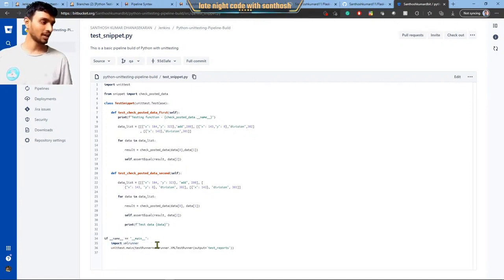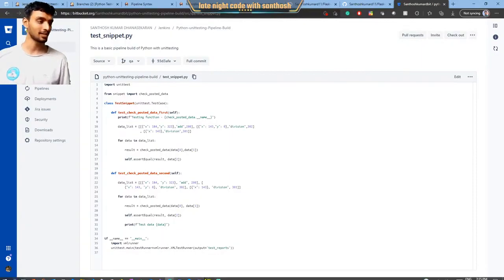So this XML runner, you can pip install it. This will generate an XML file which has the test results, and it will also display things on your Jenkins run itself, and you will see the historic runs, and whatever the test has passed or failed, you will get those statuses as well.